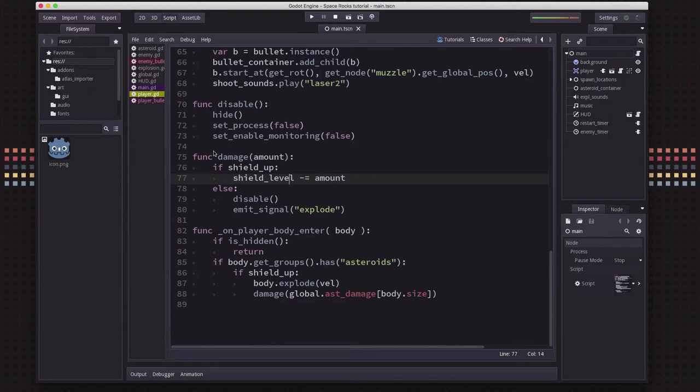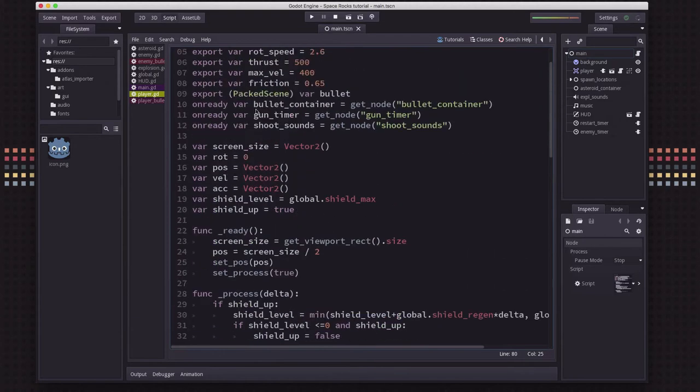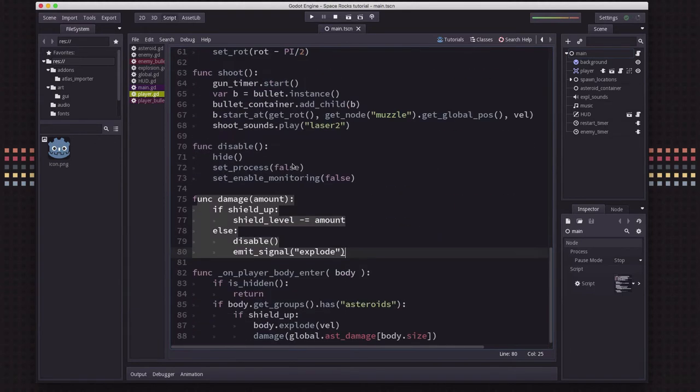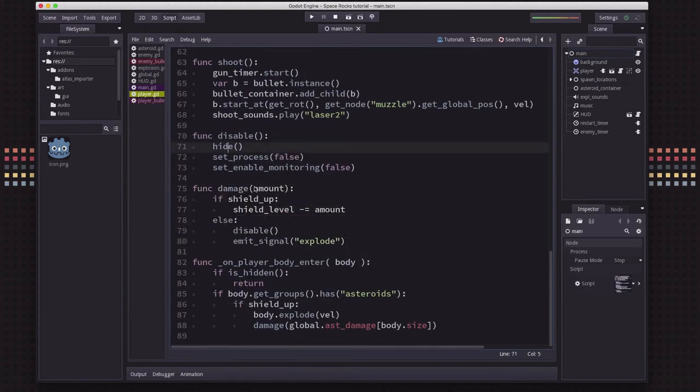So I started off by adding a damage function to the player. This is the player script, and that just lets me send it an amount, and it will reduce the shield and disable the player if they have run out, and blow them up. And so we're having the asteroid, when it enters, just call that damage function. We're going to do that because now we need the enemy bullets to also damage the player.